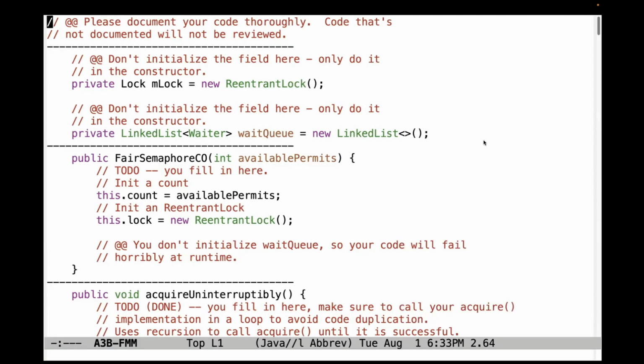So we're going to walk through the frequently made mistakes that I observed when reviewing assignment 3B. And a couple things to note. Please make sure you document your code. If you don't document your code, it's not going to be reviewed. Feel like I'm a broken record, but people keep sending me code that's not documented.